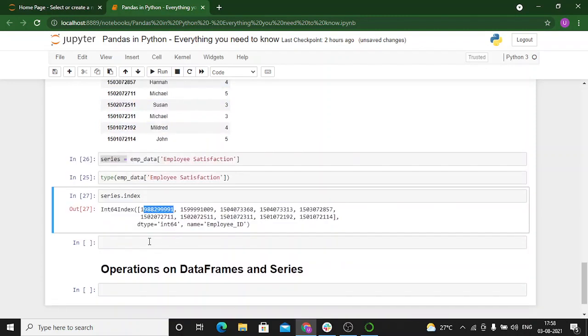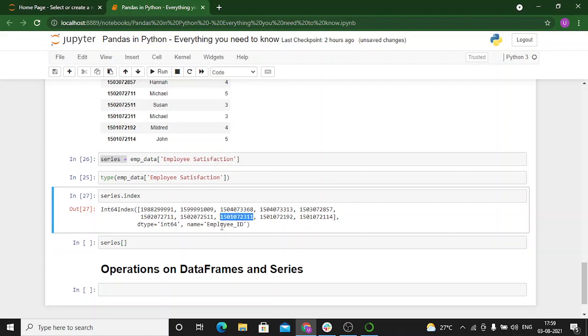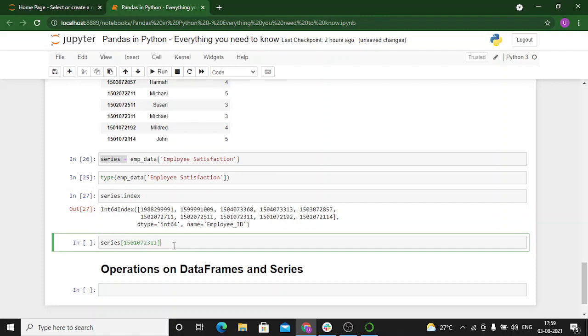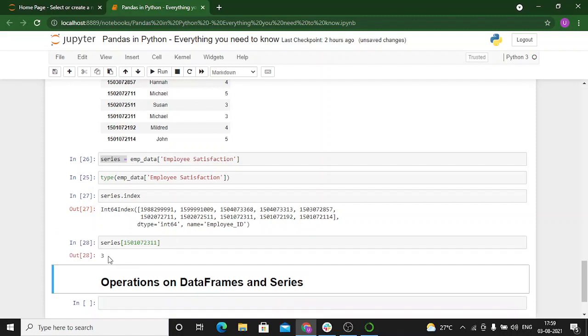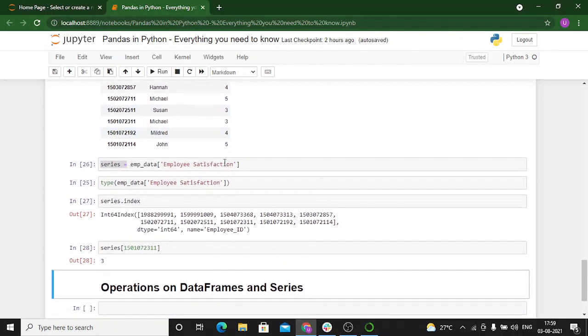Now if you want to access one particular value using this index, we can do that as well using series, square bracket and then a particular index. Let's say we take one from the middle. Let's just put it here. Now if you press enter, we'll get the rating as 3. Let's just check if it's right or wrong. 15010. So here, yes, it is 3. So we get the right answer.